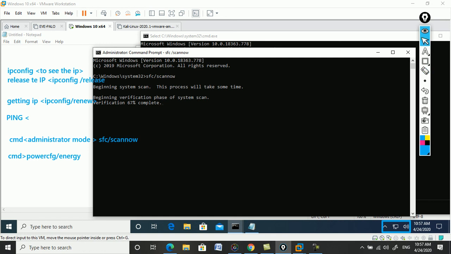Okay, so next we will be going to check battery information. Let's say you are using a laptop, so how are you going to find out the battery information? Same, you will go to that command prompt, and then you will type powercfg /batteryreport. Immediately it's going to show you the battery report.